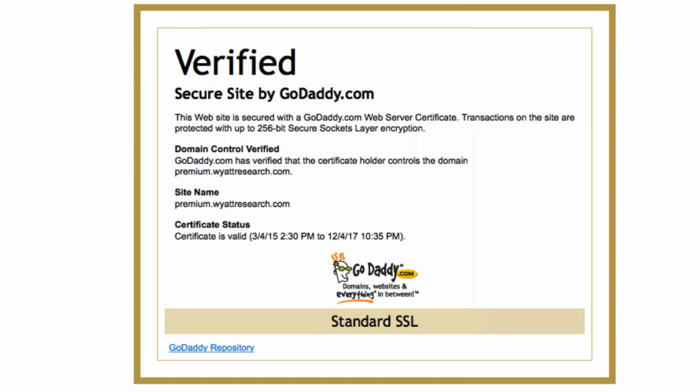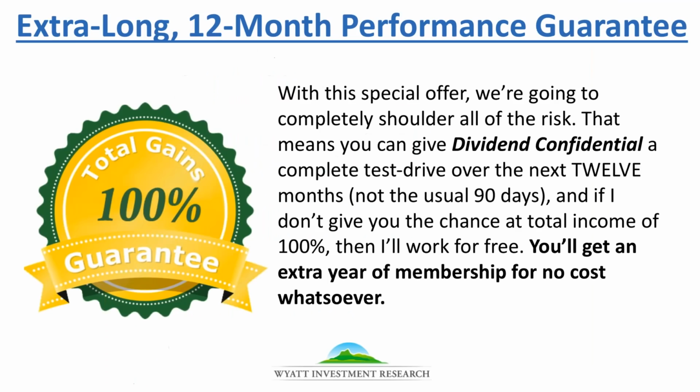Now, you'll notice that our website has a secure site certificate. Basically, this means our website is secure, with SSL encryption by GoDaddy. Basically it means your information is protected and safe. Now, I do want to let you know that this is backed up with our extra long 12-month performance guarantee.